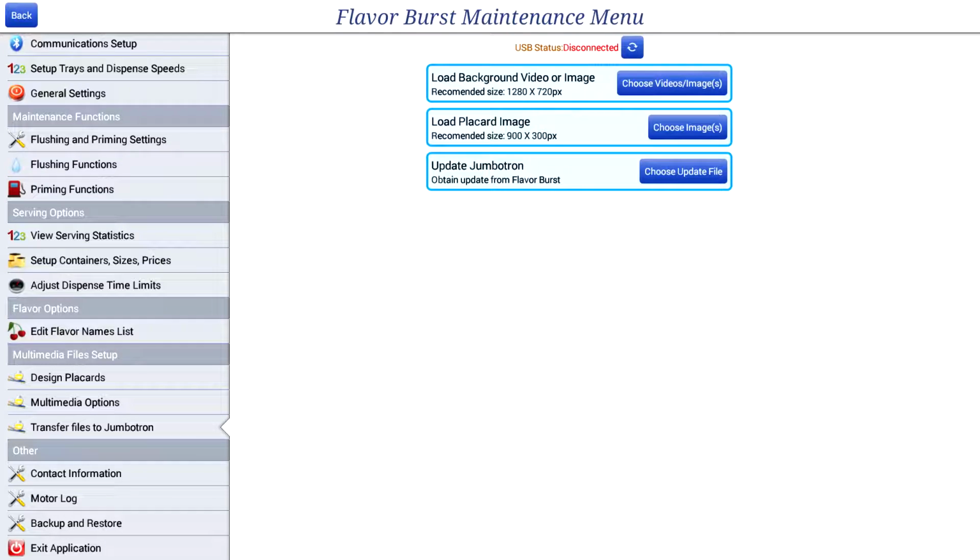At the top of the screen, you will see the USB status. If there is no USB drive connected to the Jumbotron, it should say Disconnected. Insert a USB drive into the USB slot on the bottom of the Jumbotron. Press the Refresh button. If the USB status now says Connected, your Jumbotron is now reading the USB drive and you can transfer files. It is possible the Jumbotron still won't find your USB drive.